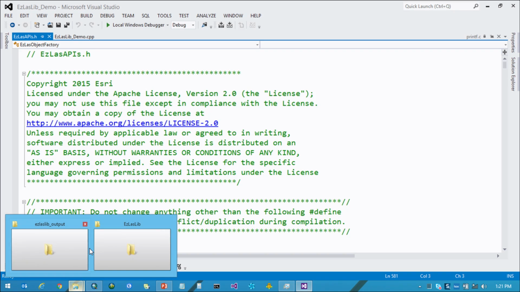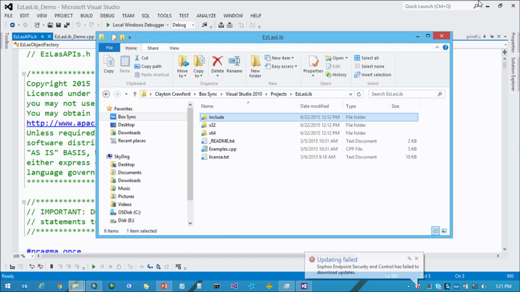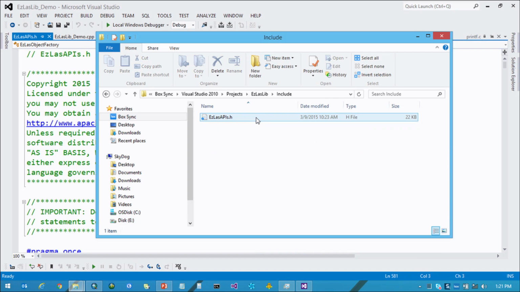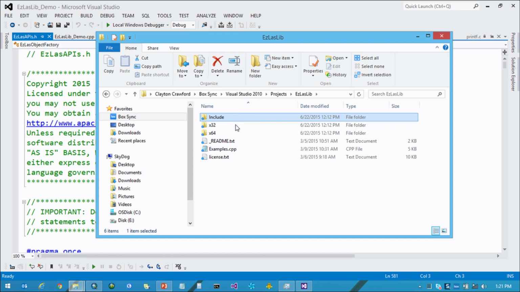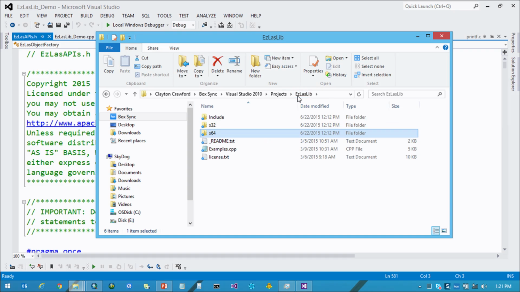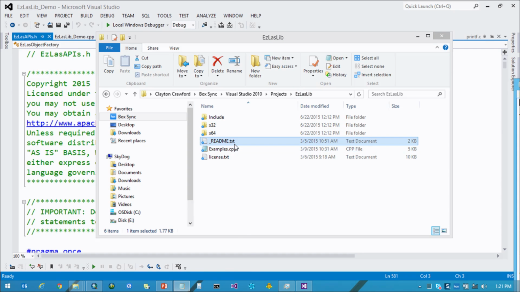First off, we'll take a look at the zLASlib folder. If you were to download it, you'd get the include folder that has the .h file, and 32-bit and 64-bit binaries, and a README with just some extra information, and a sample CPP file to read.